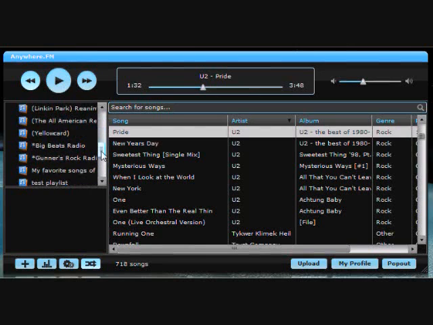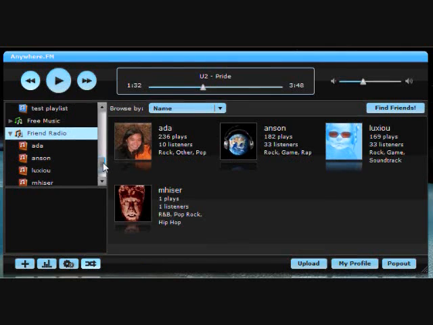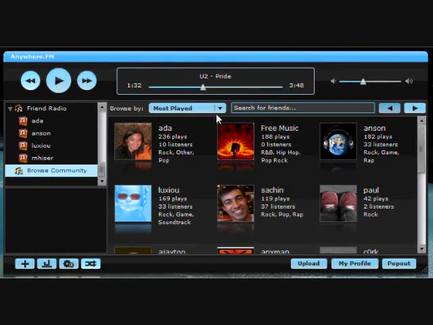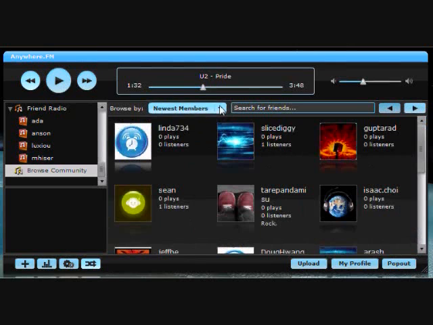Down at the bottom of the playlist, you'll see Friend Radio. Friend Radio is essentially where my friends show up after I've added them as friends. What I'm doing now is browsing through the community, looking for, let's say, newest members. Here's a list of the newest members. Browsing community is, again, on the left side. All you have to do is click on that part of the playlist.